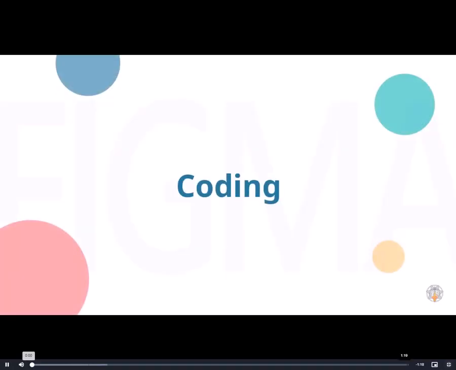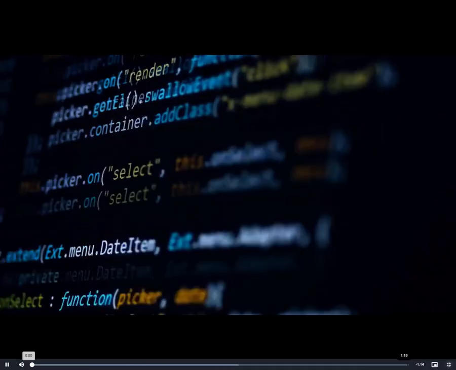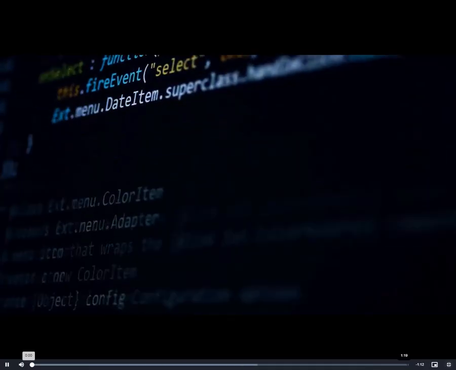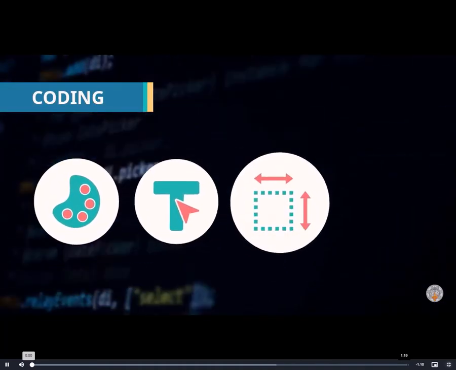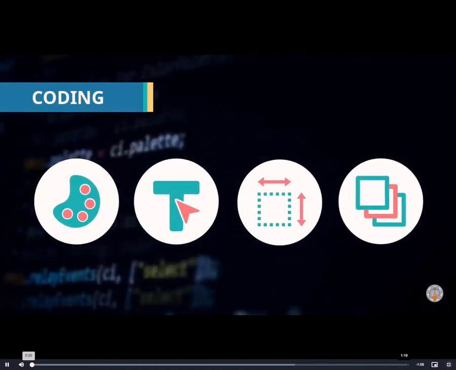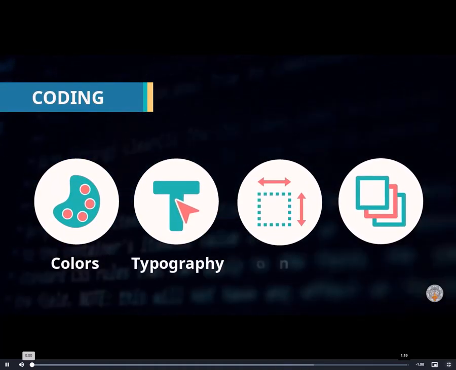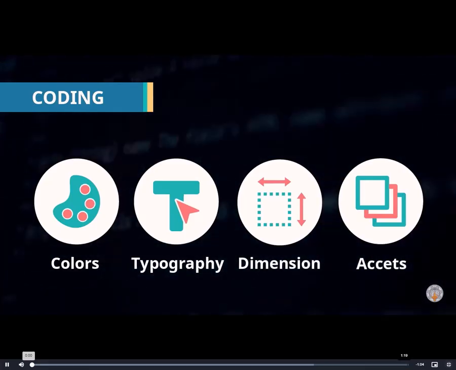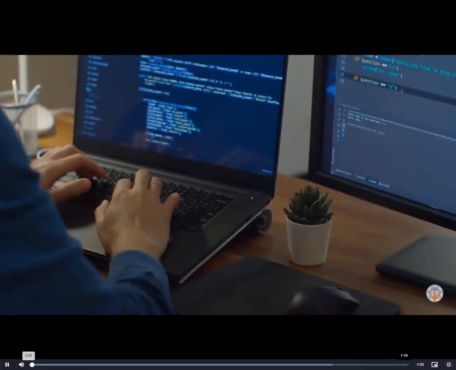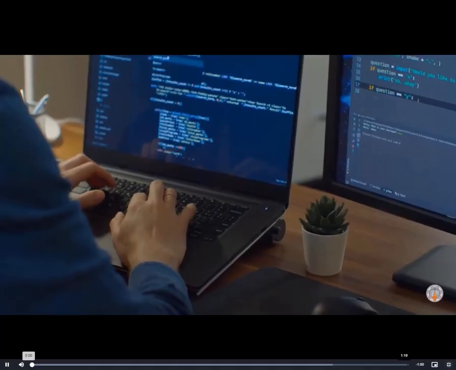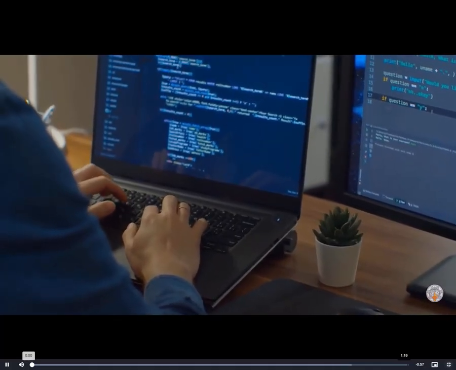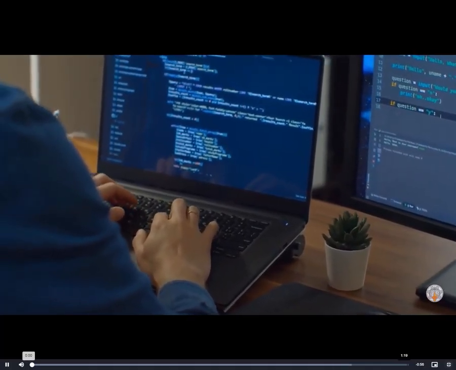Another feature we have in Figma is the coding. You don't actually write the code, but what we mean by coding is that you can get colors, typography, dimensions and assets out of Figma to give it to the coder or the web developer or a mobile UI developer who will be creating the app.